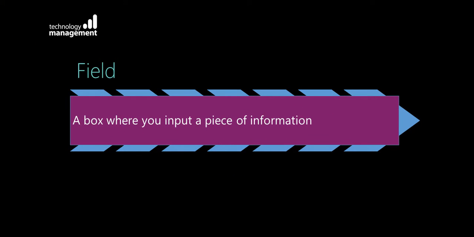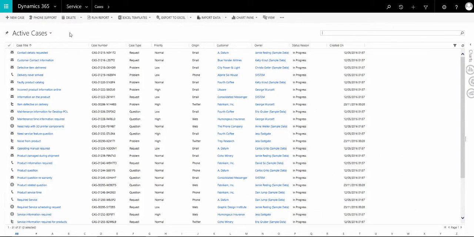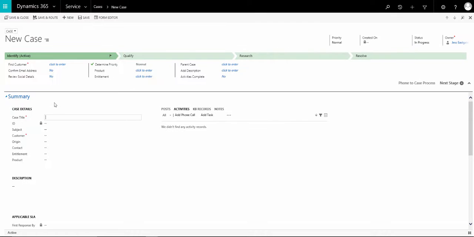A field is a box where you input a piece of information. So here you can see we've got our view of active cases. If I click on New in the command bar, it loads a new case form, and I then complete the individual fields in this form with the relevant information. So case title is a field.